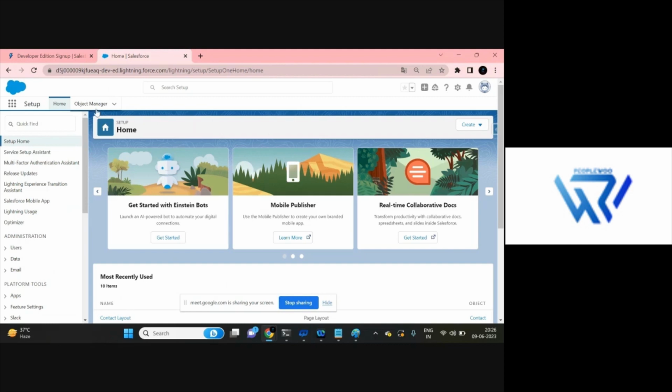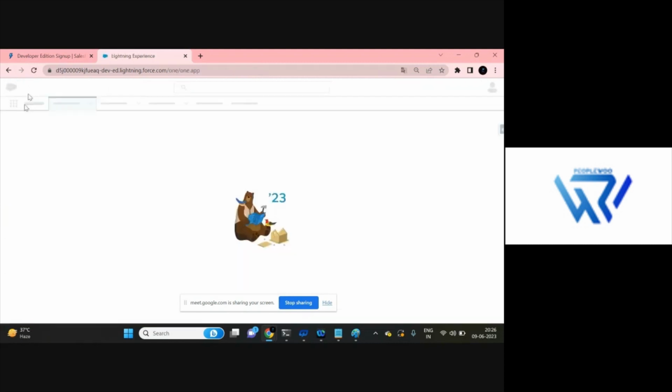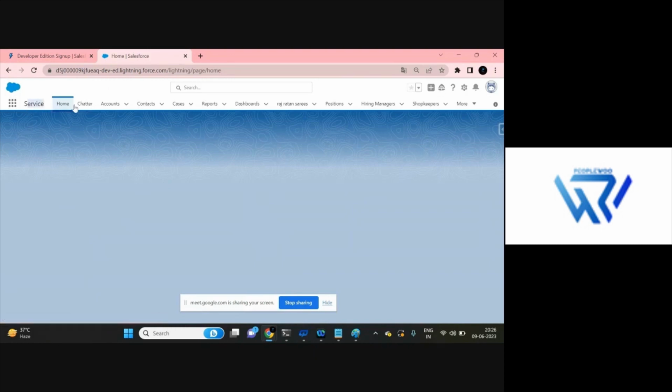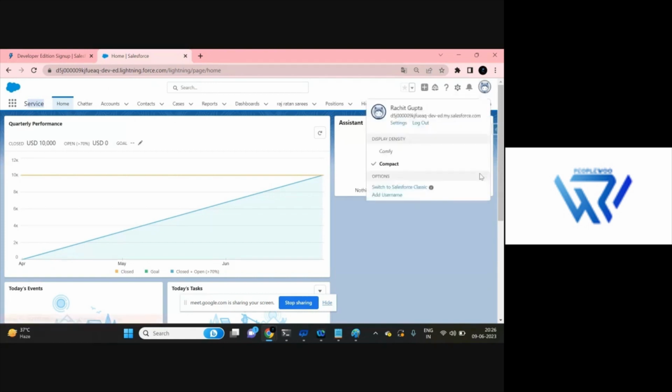Now suppose, for example, I go here and write service application. We have a number of applications here: service application, marketing application, community application. If you want to move into the service application, just go here and you can find it. In the service application, we have a number of tabs. If you want to go to setup, click here, go to setup. If you want to move into Classic, you can say switch to Salesforce Classic.